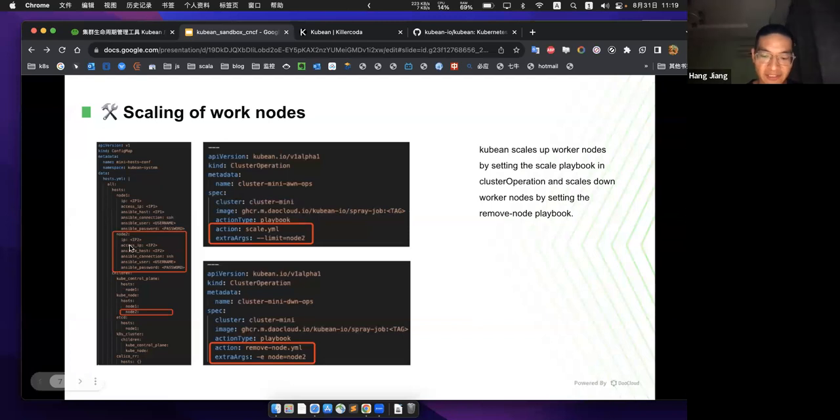And if we want to add worker nodes, we need to insert the new host information into the host inventory config map. Here is the new host information. And then we create the cluster operation with playbook scale and extra args. The extra args indicates which node to be added.